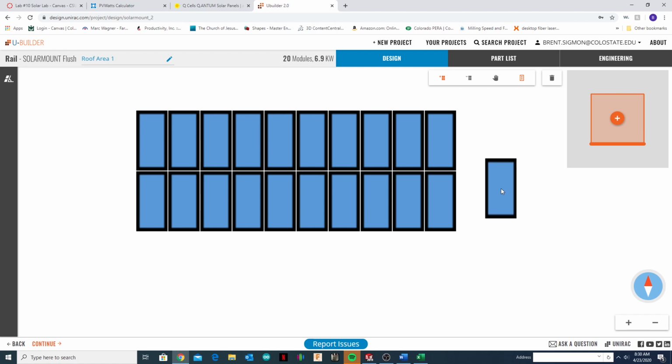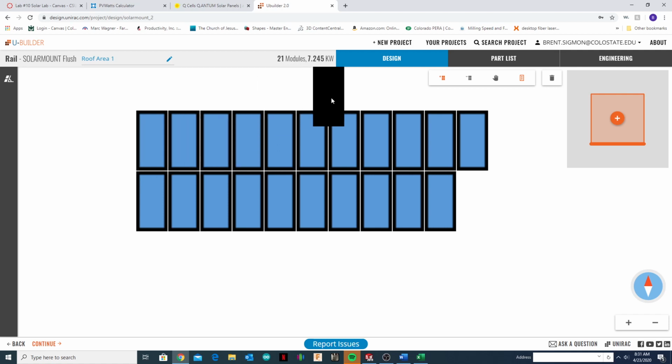Now, in the first case, I need 21 panels. I just got lucky and it put 20 panels on there when I clicked, and then I can add another one, okay? So I have 21 panels. It says I have 7.245 kilowatts. Again, I needed a minimum of 7. Remember, we rounded up on the panels, so instead of 20 point some panels, we have 21. So that's a good number. That looks good. If you put too many panels, you can click here and subtract a panel, or you can click here and add a panel.